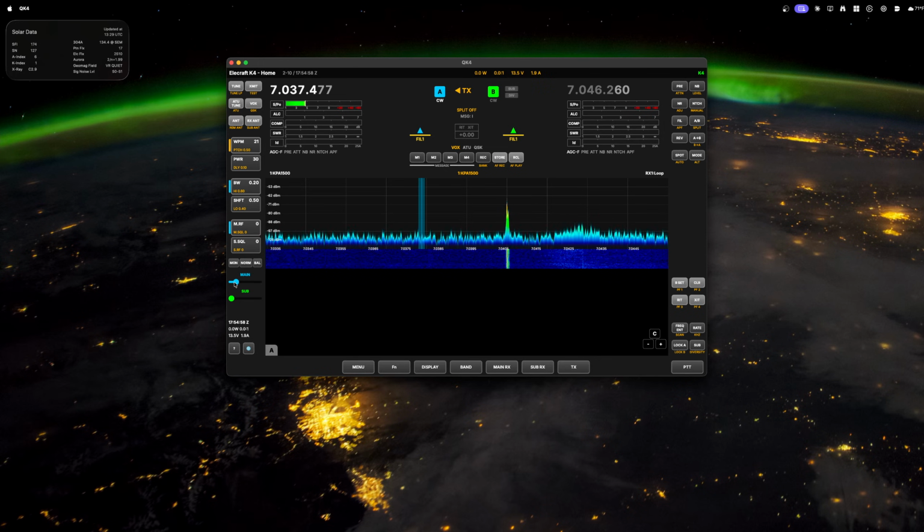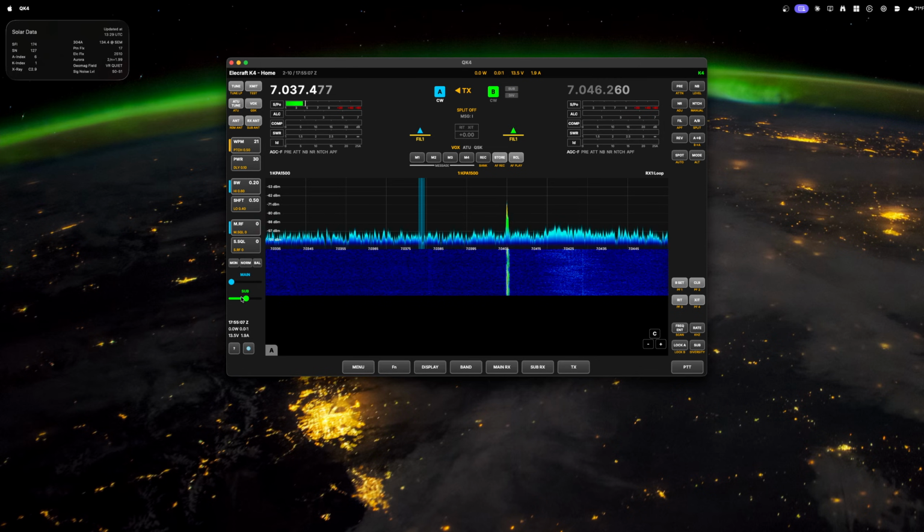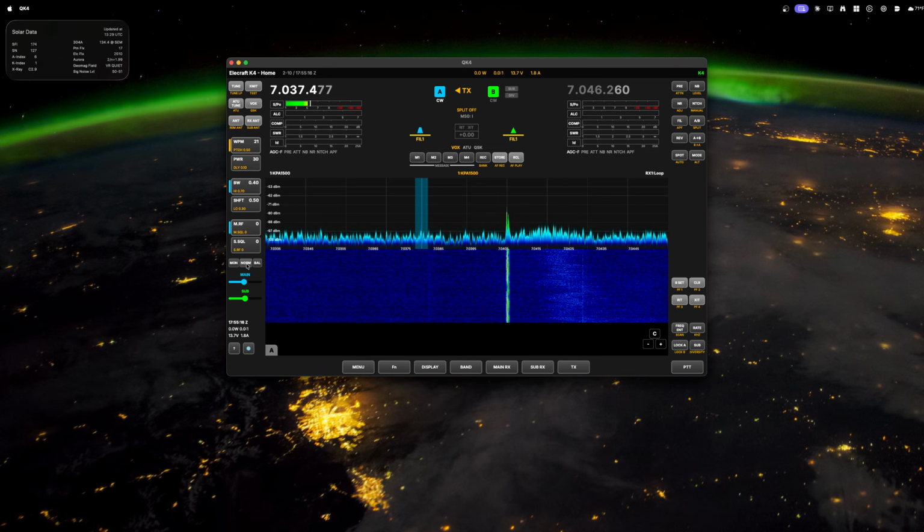But your volume controls are going to be here for main and sub, right? And you just click your mouse and that'll click and drag, right? So normalization for your filters is going to be the same as a K4. You'll hit that normal button, and as you notice, the filter changed, right?